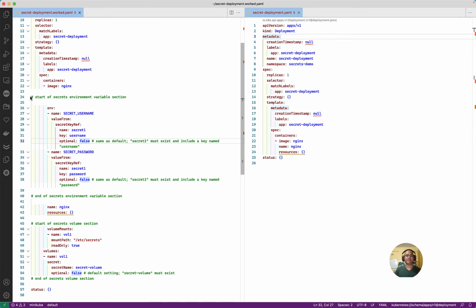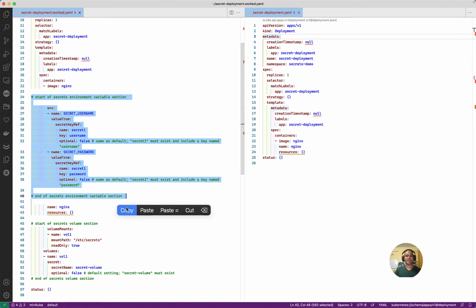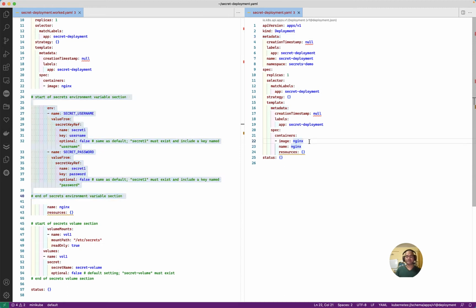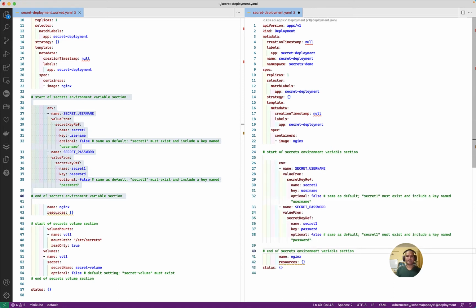I will copy the relevant section, and it should go under the image section. I'll paste it over here. Let me add one more new line. Okay, it has been pasted, and I'll save it. So this is the secretdeployment.yaml file which I will be creating.